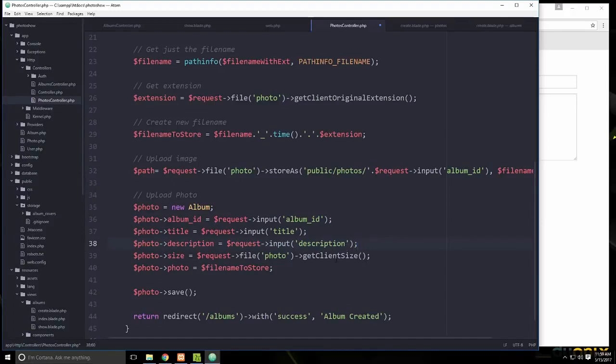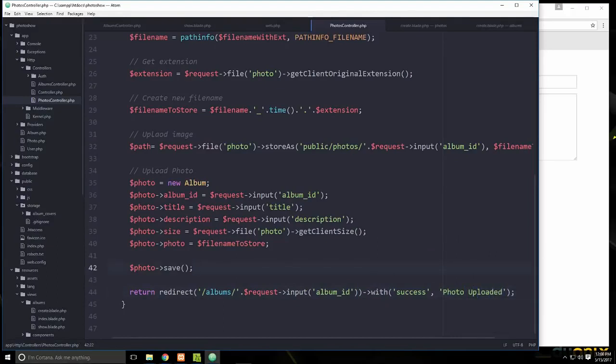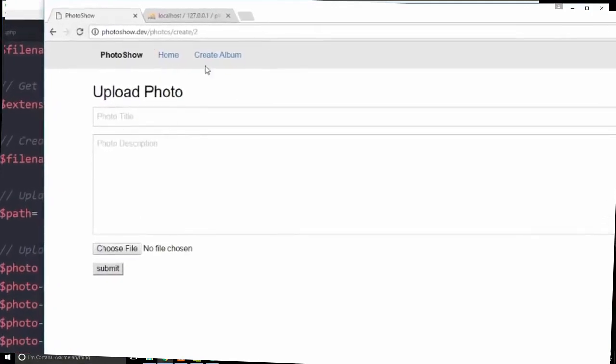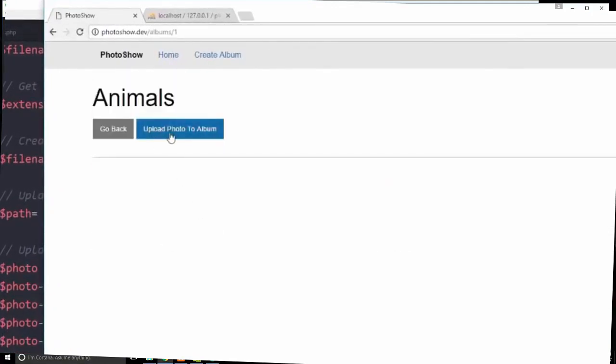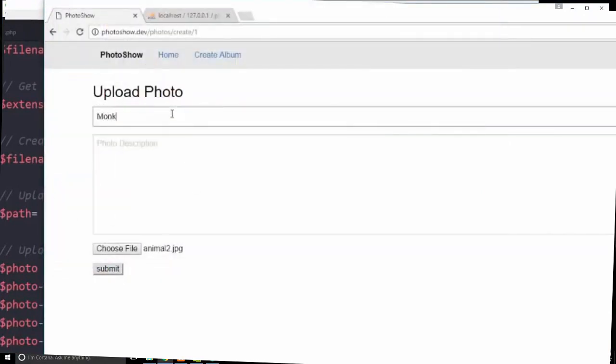Alright, and then when we're done with that, we're gonna go back to albums and then the album ID. So again, we'll just concatenate that in right here. Alright, and then success, and we'll change this to, let's change this to photo uploaded. Good. Save that. And now let's give it a shot. Alright, so upload, let's go to our animals. We'll say upload, and let's choose a file. We'll grab this monkey here. We'll just call it monkey and say this is an image of a monkey, and submit.